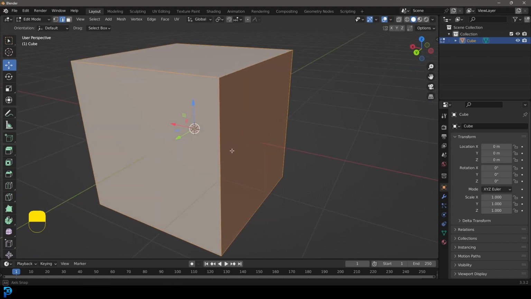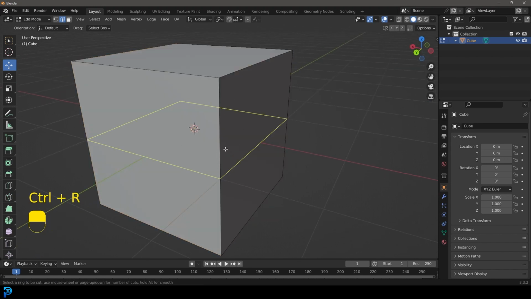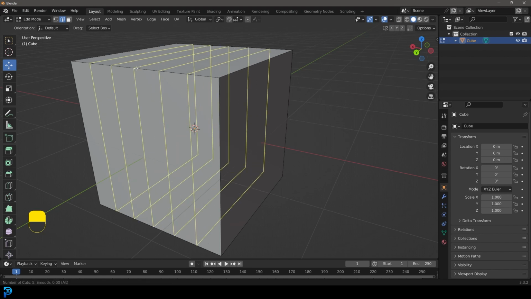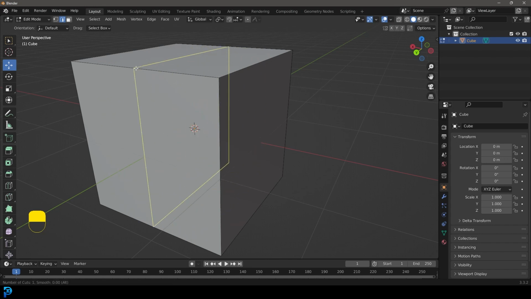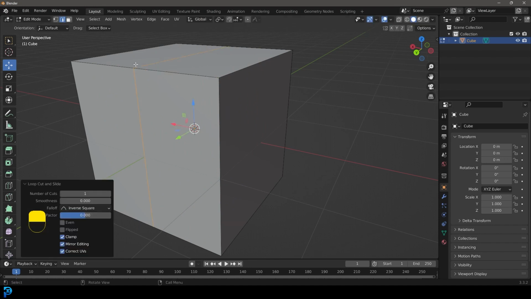So the way we can do that is we can go ahead and press Control R or Command R. And when you hover over the different faces here or the different edges, you can see this yellow line. And this yellow line is telling you where you can add it in. Now, before you click to add it in, you can also roll your middle mouse button. That'll add in more segments, and you can roll it down to remove the segments. So let's just leave one segment and then left click once and then again.